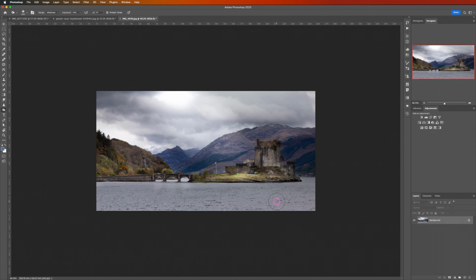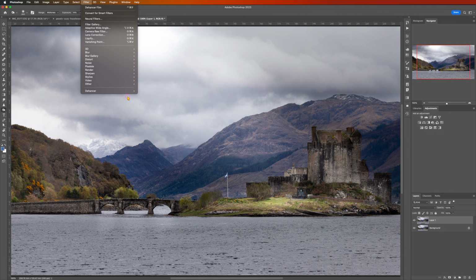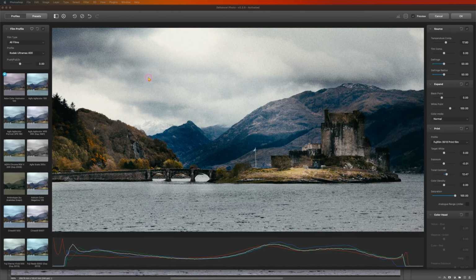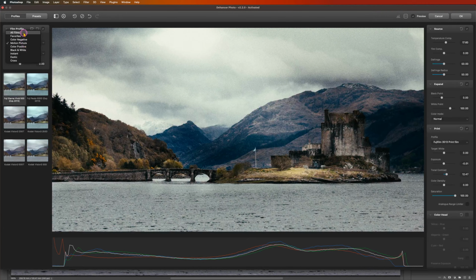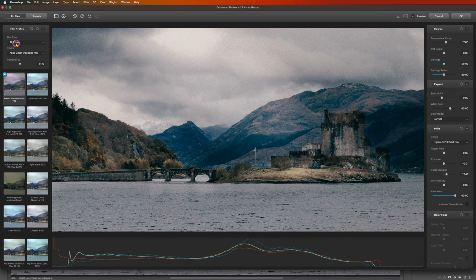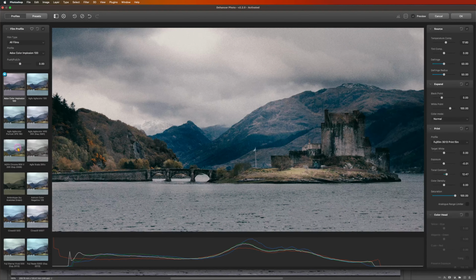So I have opened here my first image. It's an image from Scotland. Let's duplicate it and let's go to Filter, Dehancer, Dehancer Film. Right, so on the left side you have your film profile where you can choose them by going into this menu, or you can put all films here and just scroll with your mouse.